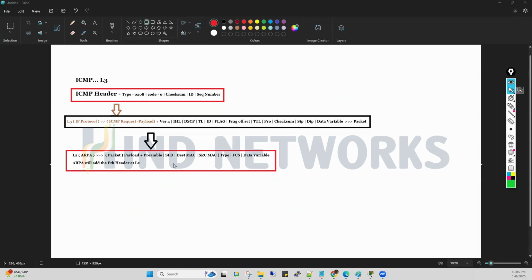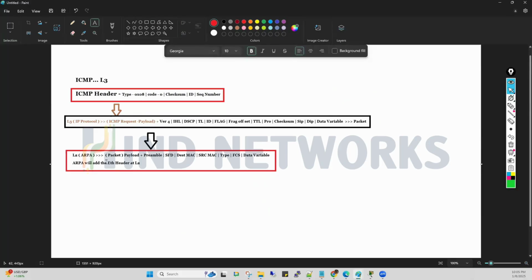Now, that is the thing. Now, guys, what will L2 do? What will ARPA do? The complete information which you are able to see here at layer number 2 is known as a frame. At layer number 2, the complete information is known as a frame. Understand? At layer number 3, the complete information is known as a packet. So don't be confused between packet and frame.